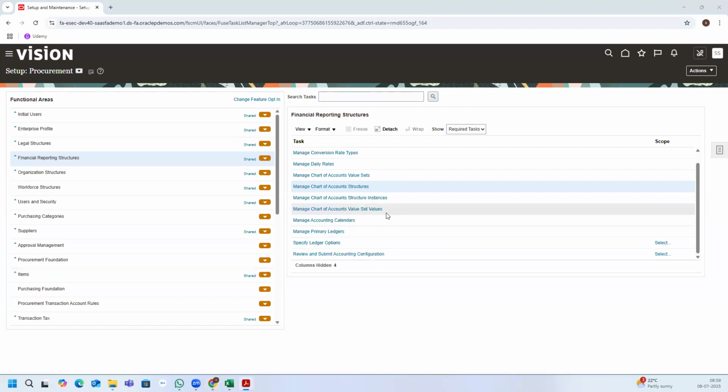Now we no need to define a subledger accounting method. SLAM by default, whatever it is there, standard accrual we can select. So no need to touch that. We can ignore that. That's not mandatory. Now let us load the values into value set.